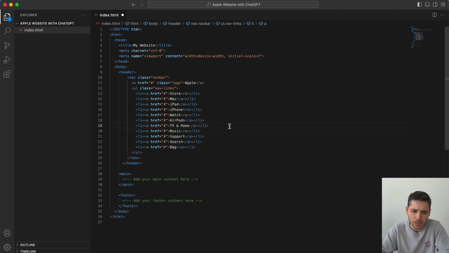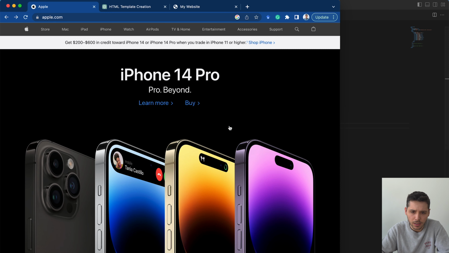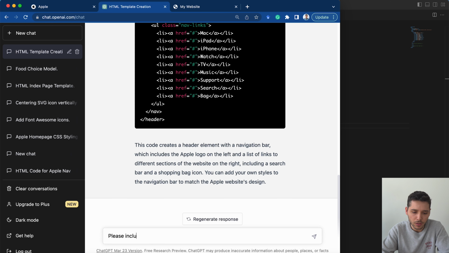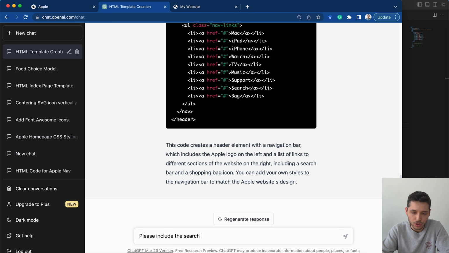Okay, we have the logo. That's pretty nice, pretty neat. Let's save the file and look at the structure. Okay, we have the Apple logo, we have the other things. We are still missing the search and shop icons. Please include the search and shop icons on the top right of the nav.